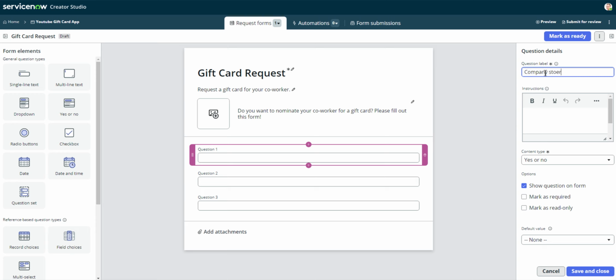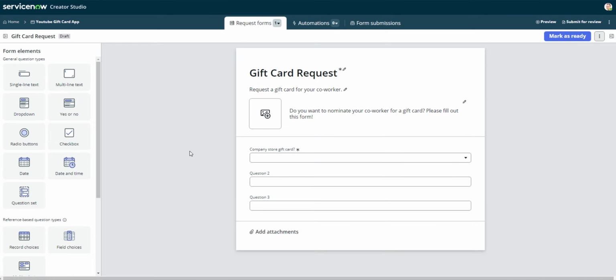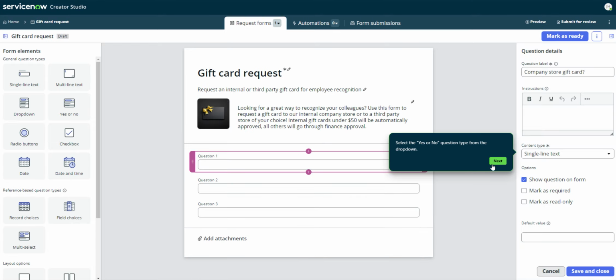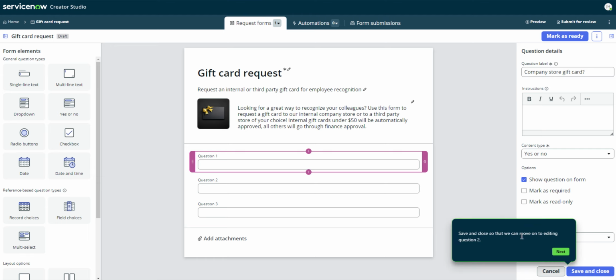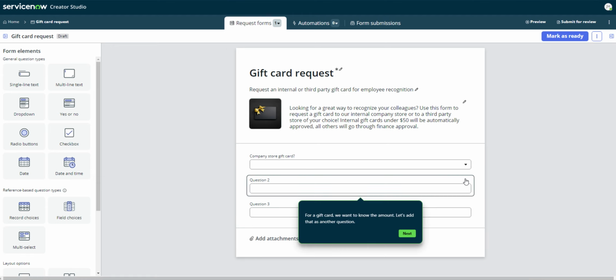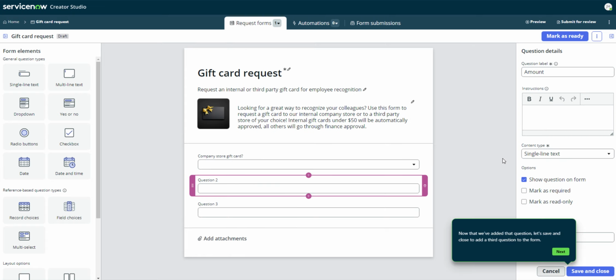Company store gift card. Mark it as required because they need to fill that out. And what else they got? Question 2 is, we want to know the amounts. Now that we've added that question, let's save and close.